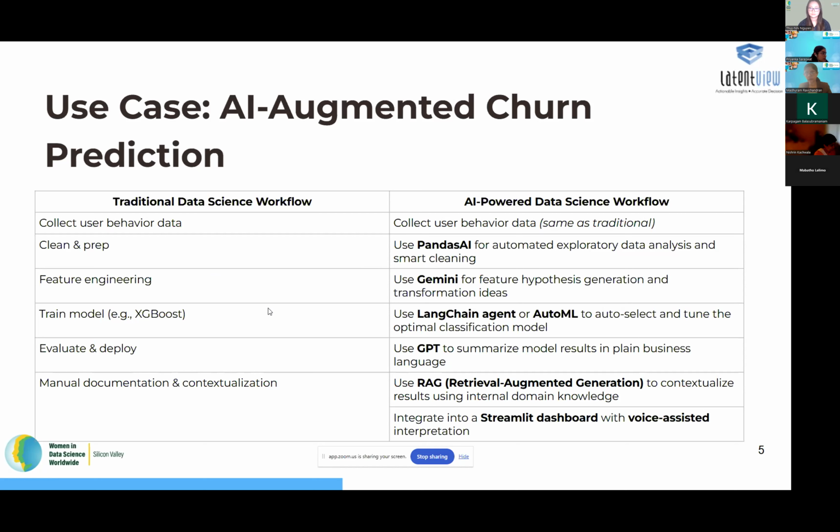transform our features. Instead of training multiple models, we can use LangChain agents or AutoML to tune our models and compare different models and give us the final result based on the most optimized model. Then for deploying or evaluating, we can use ChatGPT to give the results from the model in the most layman terms that can be easily delivered and explained to our non-tech audience.